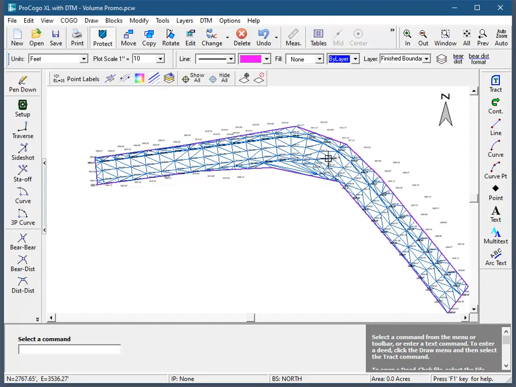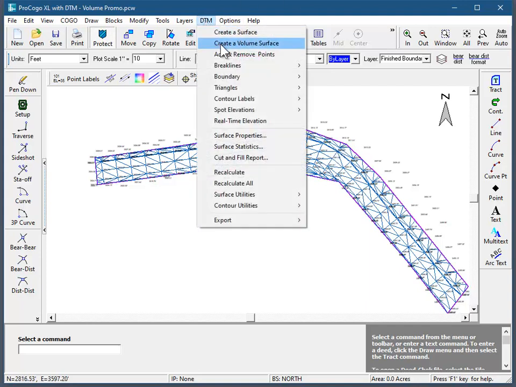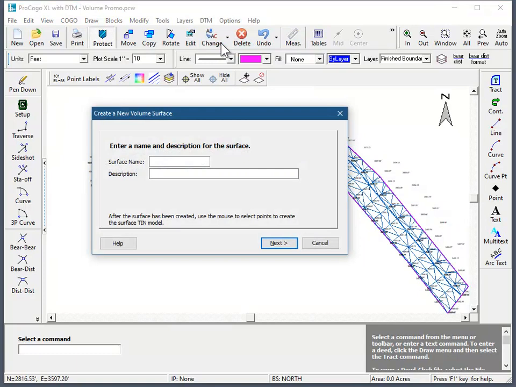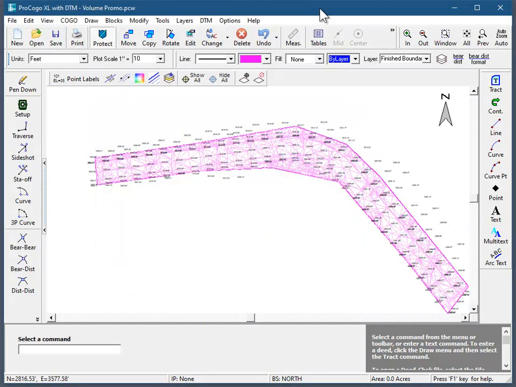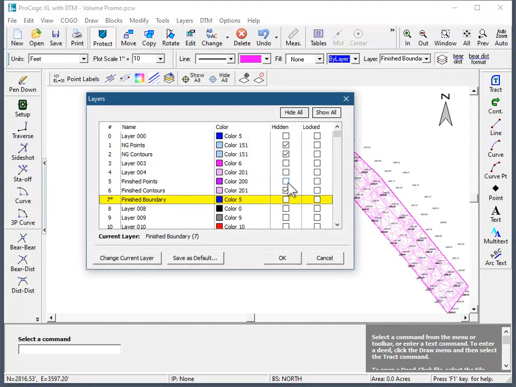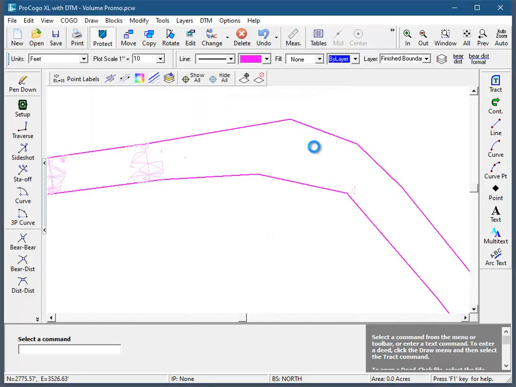We will do this by creating a special kind of surface called a volume surface. Instead of using XYZ points, the volume surface will be created by comparing the prismoidal differences between our other two surfaces. So I'll start the command, then give the new surface a name, and then here I will enter the two surfaces that we want to compare. And there it is. Let's turn off those points again to make it a little easier to see.